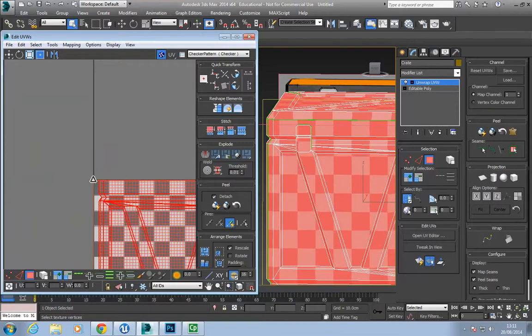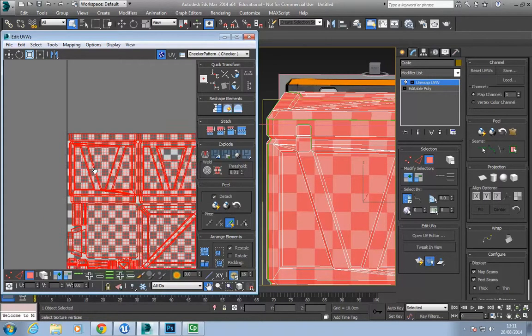So now I'll be moving on to the texturing. So I'll see you in the next part.